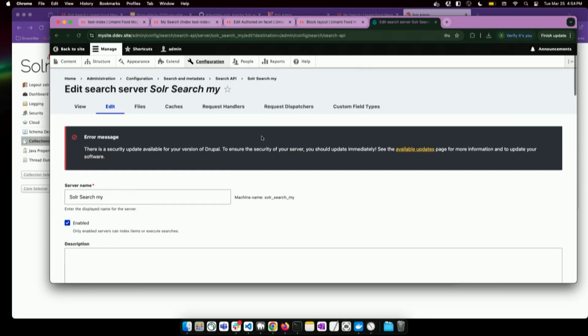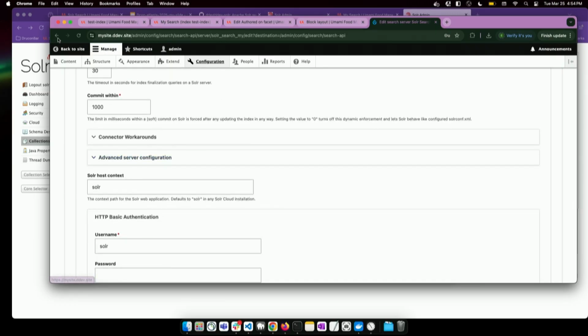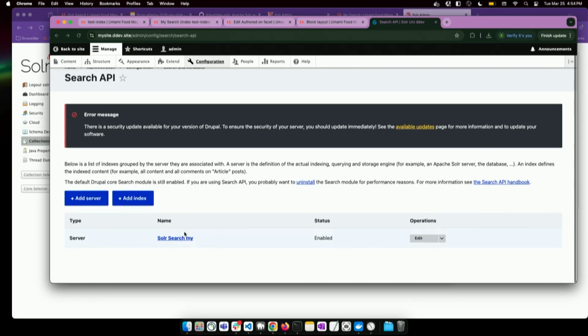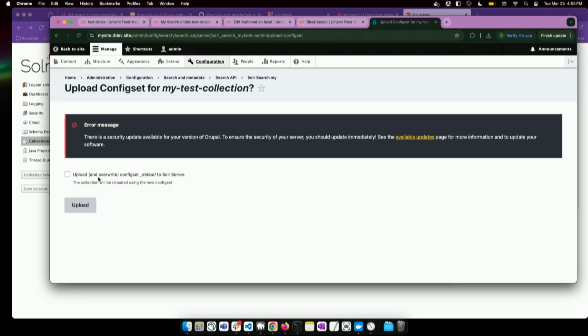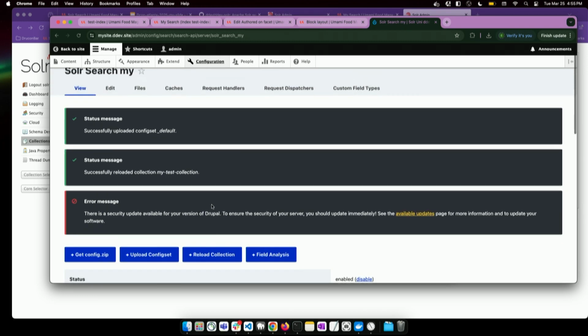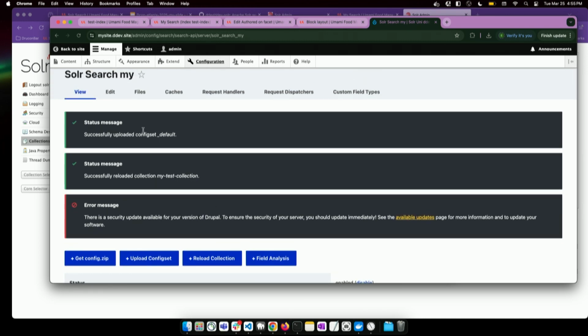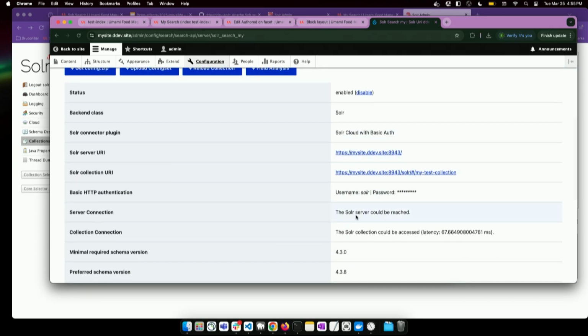And for the configuration export, you can use this option, update config set. You just need to click on this button, check this box, upload checkbox, and upload. After this, after successfully reloading the collection and config set, you will be able to see this message: the Solr could be reached, and the Solr collection can be accessed.